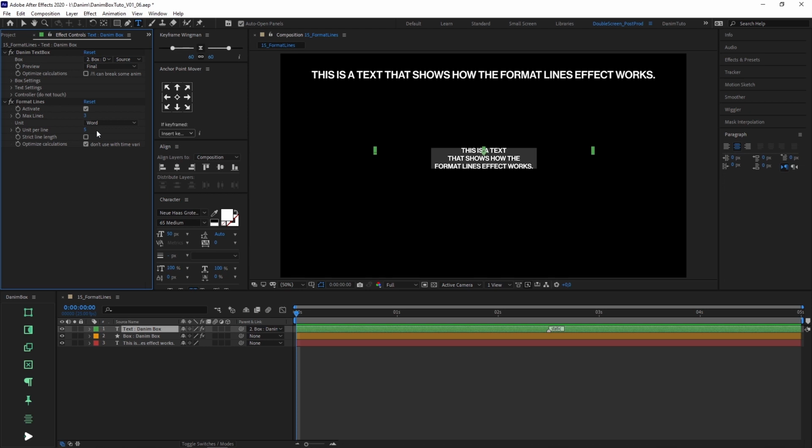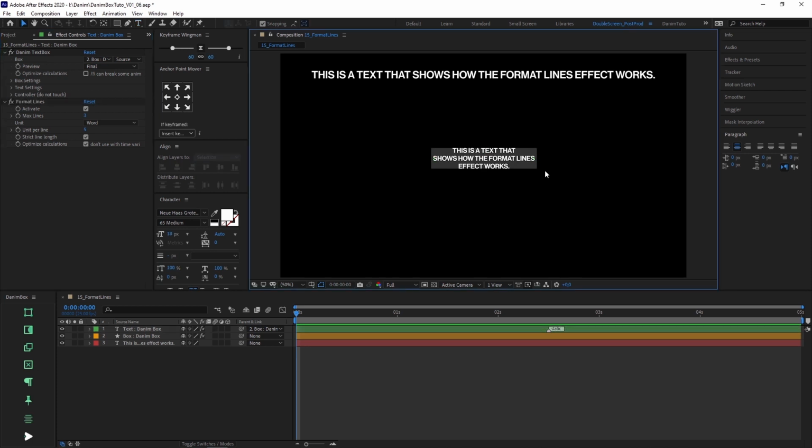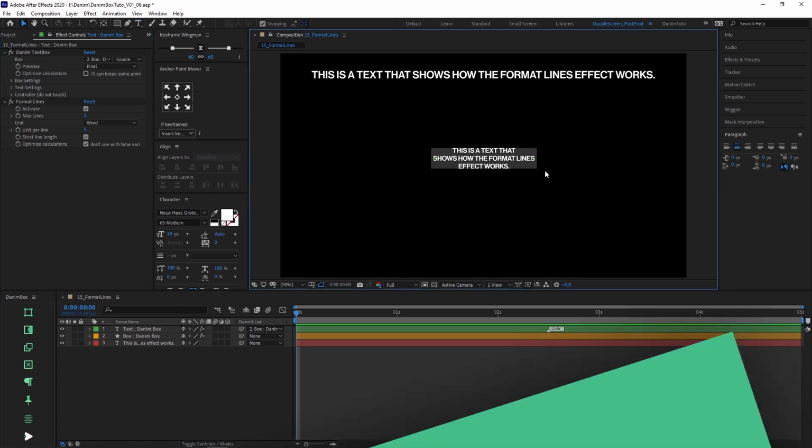It's because, by default, Danim Box will average the number of words per line to get something more balanced. If you would prefer Danim Box to display exactly the number of words per line you specified without averaging, you can tick the strict line length box. Once selected, you can see that the text now sticks to 5 words per line.